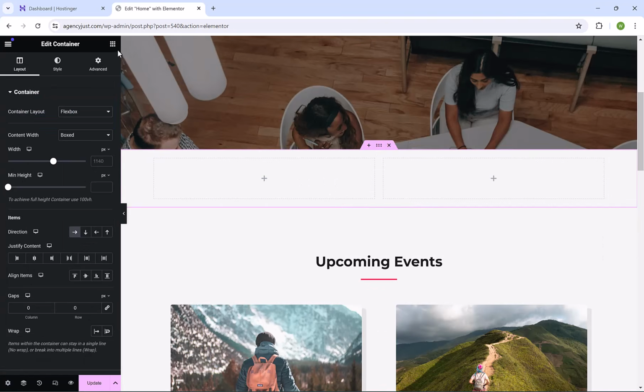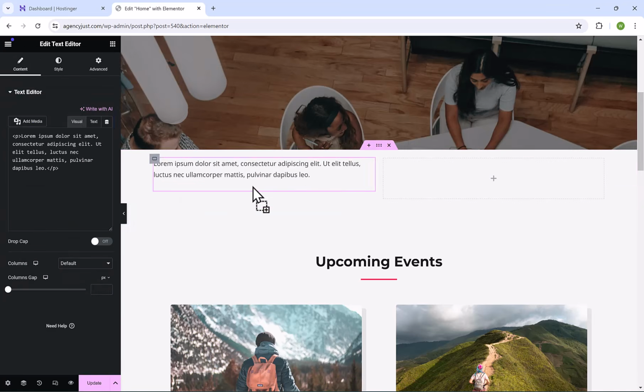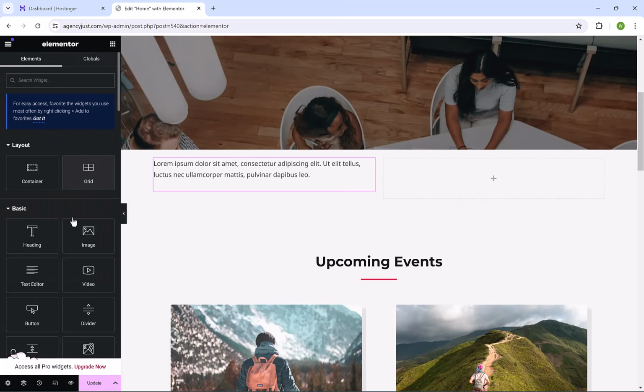Go up here, and click on these dots to view all website elements. Let's add text in the first column. Just simply go to the text editor element, and drag it into the first column. Next, go back to the elements, and let's add an image to the second column. Drag the image element and drop it into the second column.